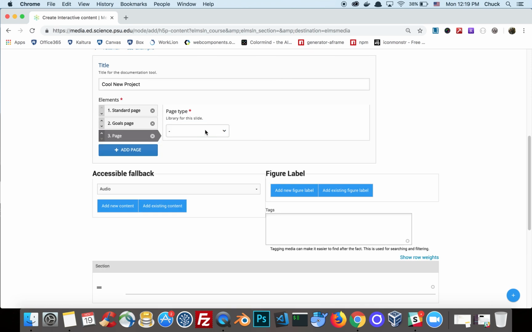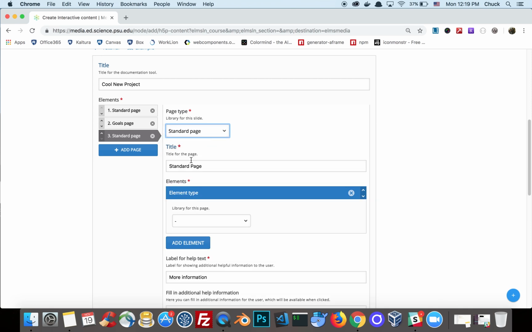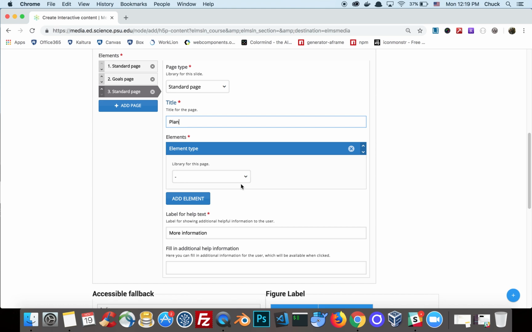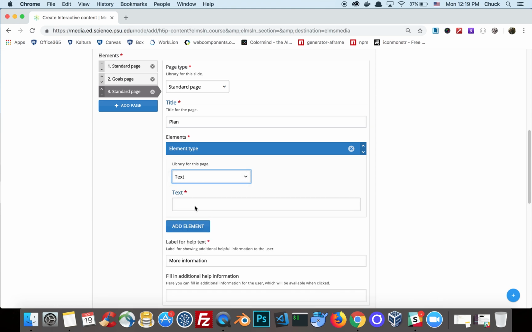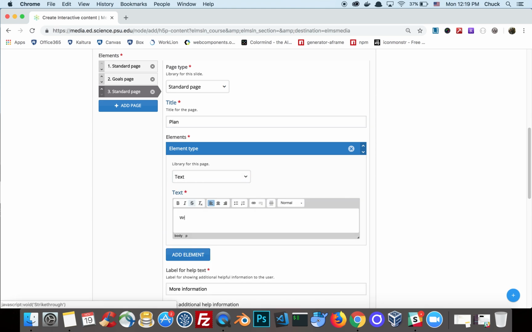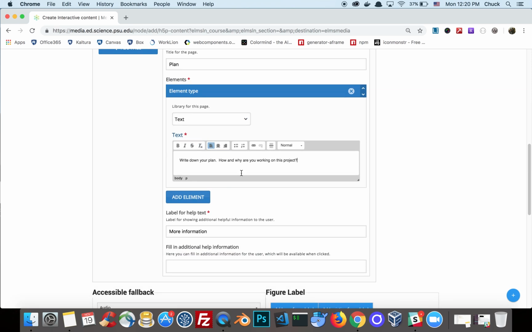Okay, so let's add another page. Let's call this a plans page. Let's select standard and make that plan. And basically here, we're going to give some instructions to our user. Write down your plan. How and why are you working on this project? So, right, we've asked some specific stuff.